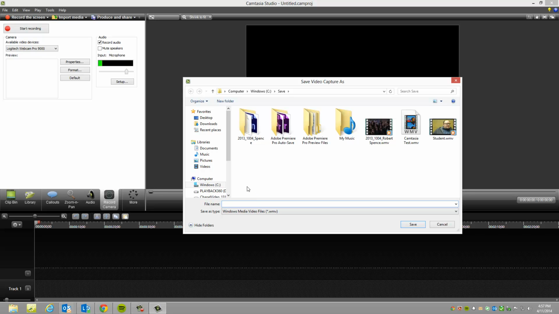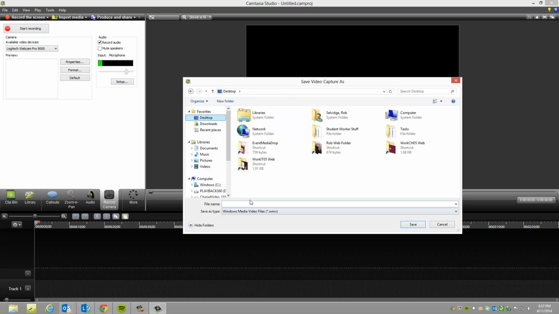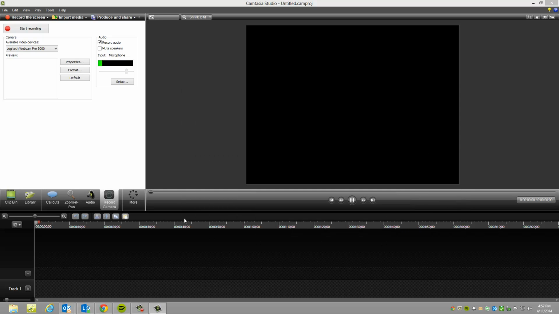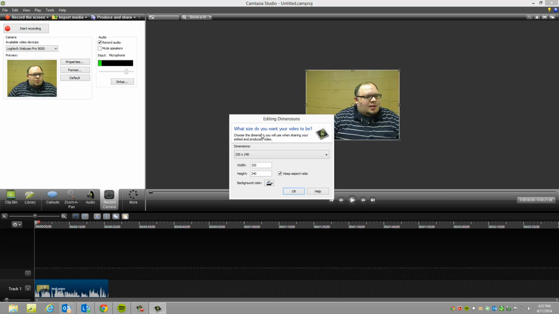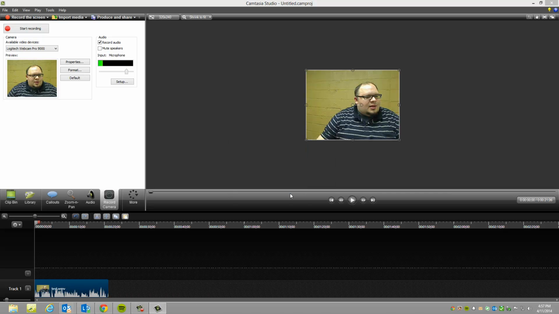Next, you want to take your USB flash drive, stick it in the computer. It should pop up and say whatever your flash drive name is, and then save it to that. For this instance, I'm going to save it to my desktop, but you'll want to save it on your flash drive. Once it's saved, it's going to ask you what size you want your video to be. I always like to click 320 by 240 automatic up to 720p. Do that and then hit OK.